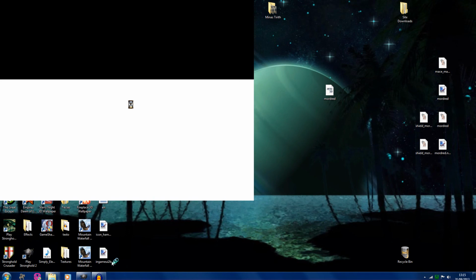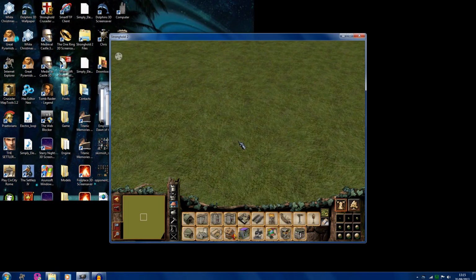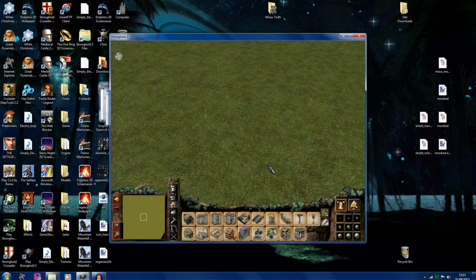Right, it's loaded now. Right, so as you can see, I'll just go into Greetings, Lord and Chris, then I'll minimise this. Right, so as you can see, Mordred is now the Lord. So basically it is that simple.